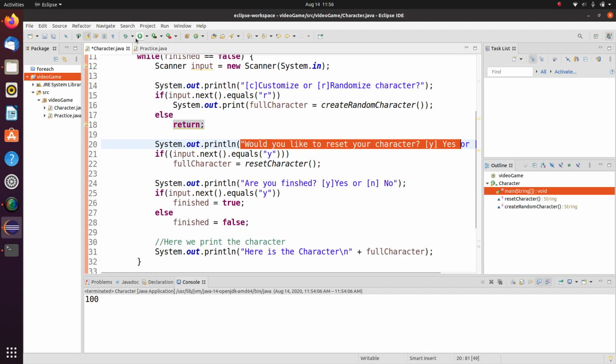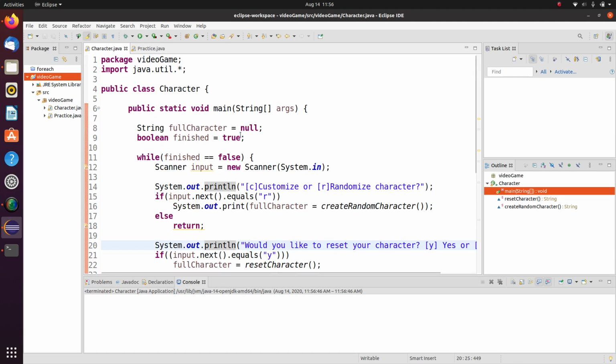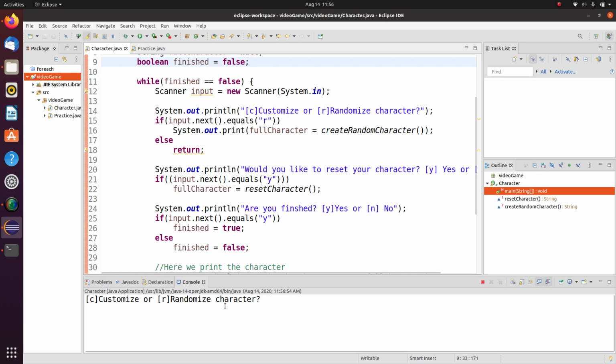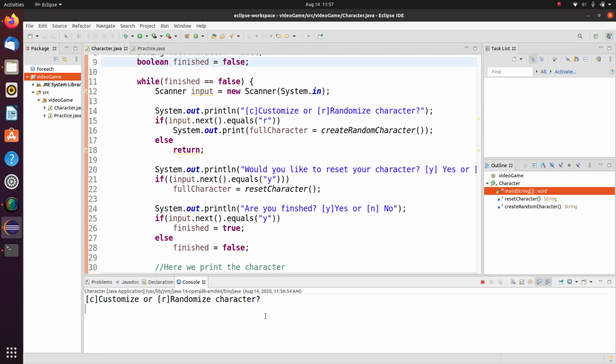Okay, let's just run it one more time, see what happens. All right. Okay, so I have to change this value because we're not finished. False. Okay, so do you want to customize or randomize your character? Well, let's say customize. Remember, we said that if we customized it, we're going to end the program because we haven't created that functionality yet. Okay, so that's over.